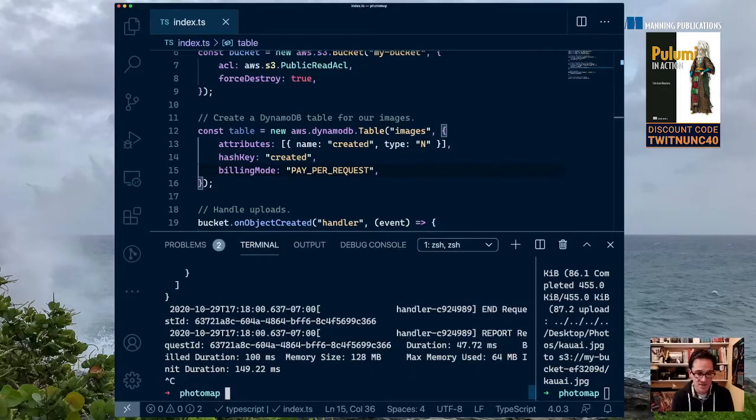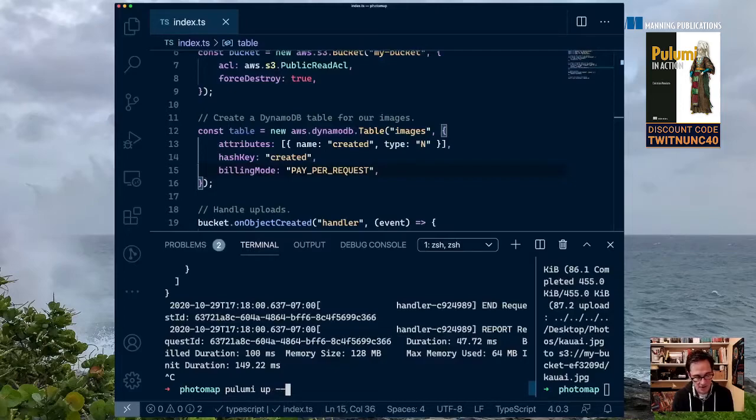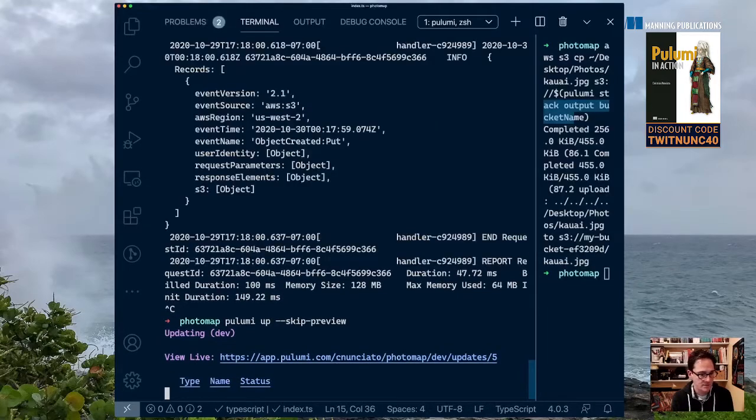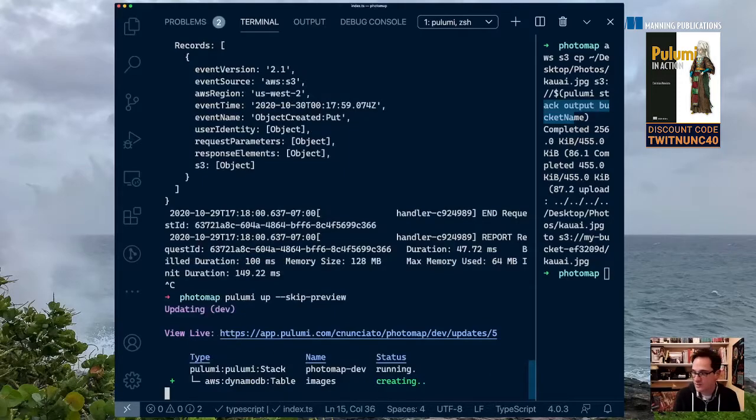I'm going to Control-C the tailing of the logs, and I'm going to run another Pulumi up. This time, I'm going to skip the preview portion and just make the thing to save a little time, because you can do that. So we're running Pulumi now to go out and create that DynamoDB table. Usually this is pretty quick too, on the order of 10 or 20 seconds. But again, because of CPUs and video cameras and things, it's a little bit slower.